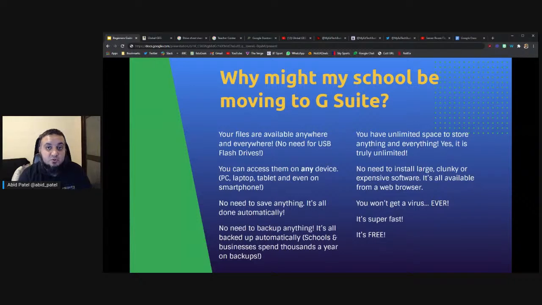It's super fast, or at least as fast as your internet connection. If you're watching this video and you're not having any real problems, then you'll be perfectly fine with G Suite, because it's in the web browser. If you can access any sort of websites, you can access G Suite, and it's ready in there and available for you to use as and when you need to.